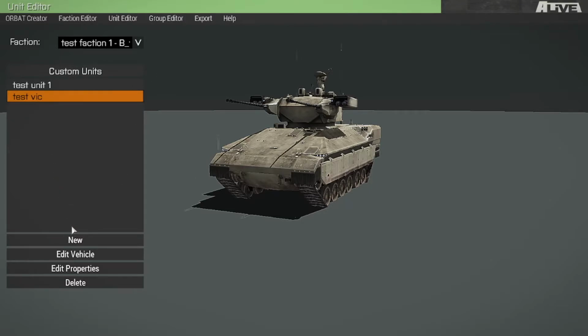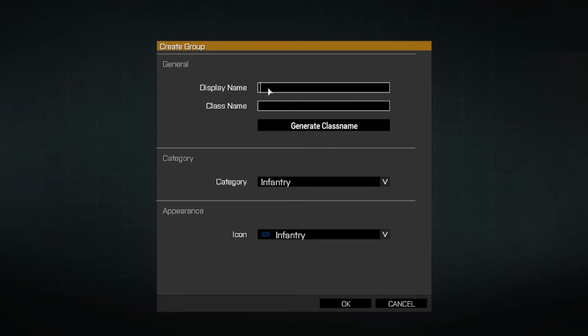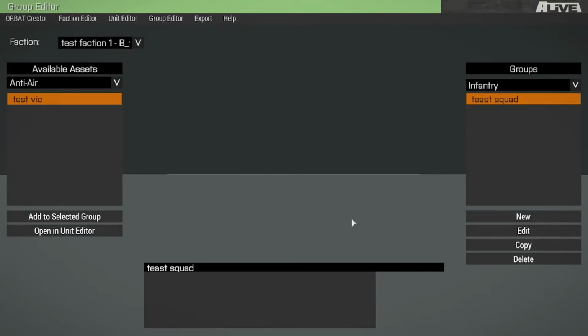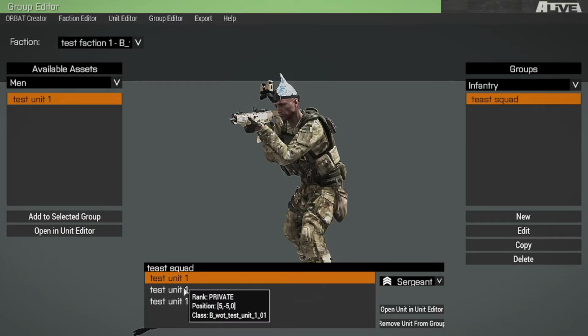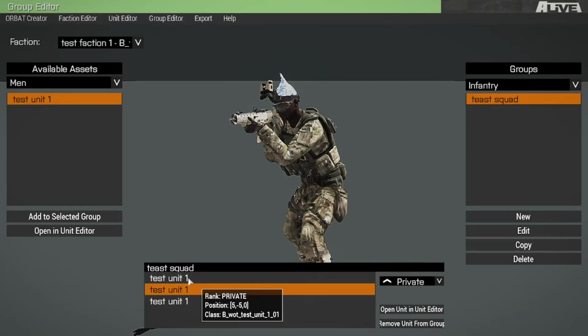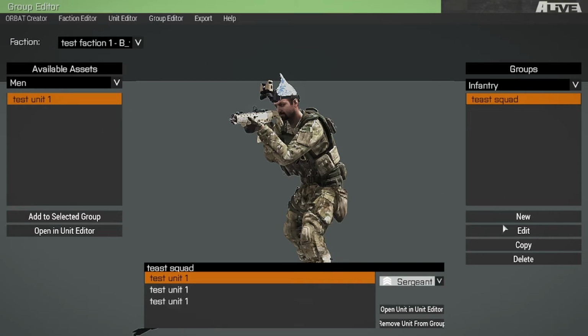Once you have your faction all done up and you have it the way you like it, you can go over to Group Editor, open that up. In the Groups tab, we'll make a simple infantry one. We'll call it Test Squad. Category, icon, all pretty much straightforward. Give it a class name. And as we select units, the first one will be a sergeant, and every one after that will be a private. To change that, you can go into here and just give them whatever rank you want.